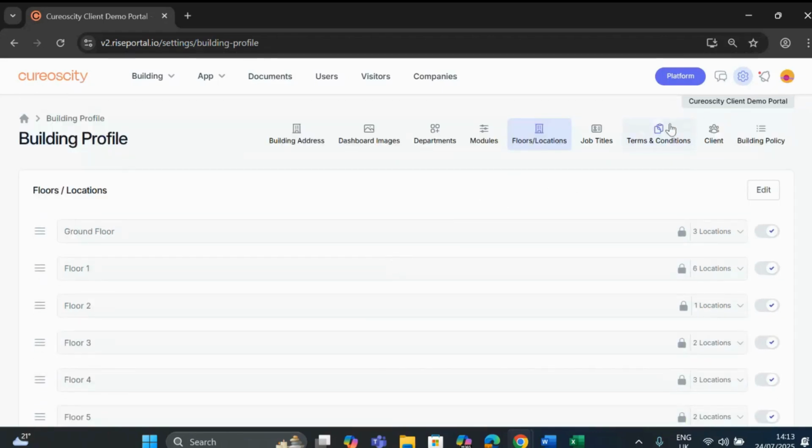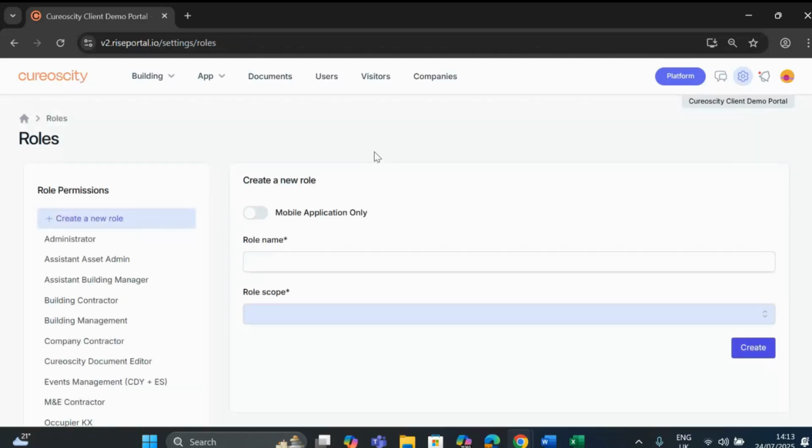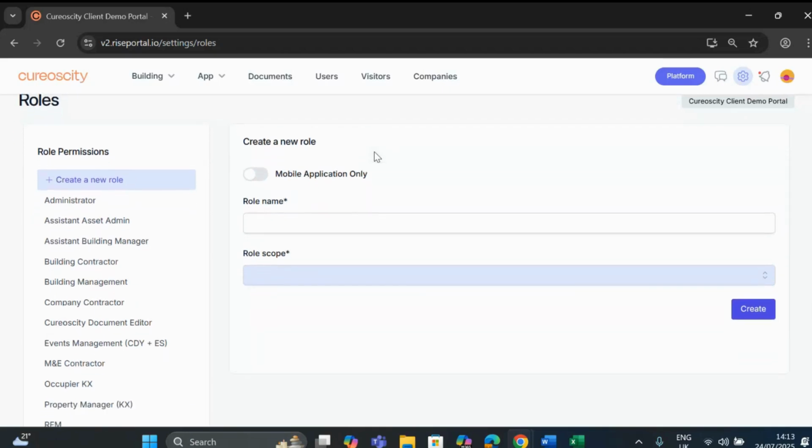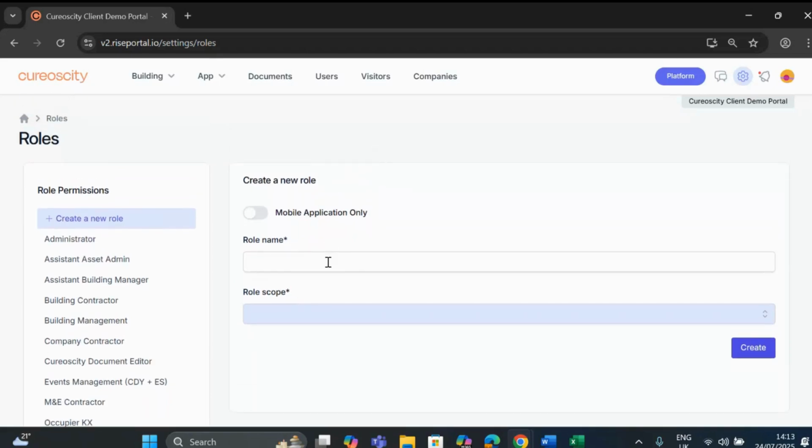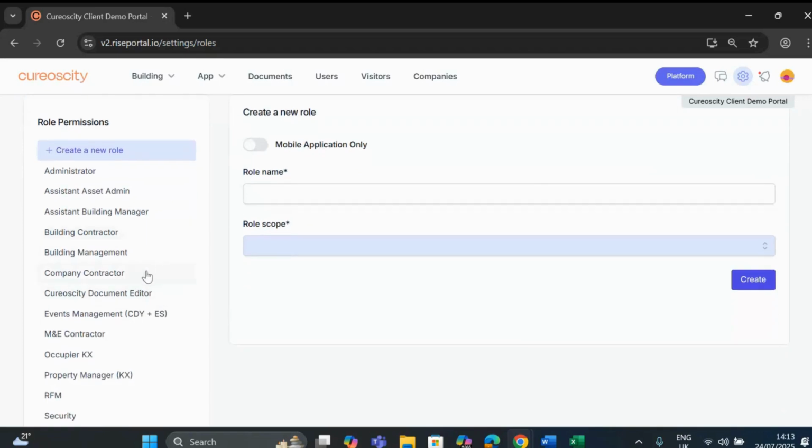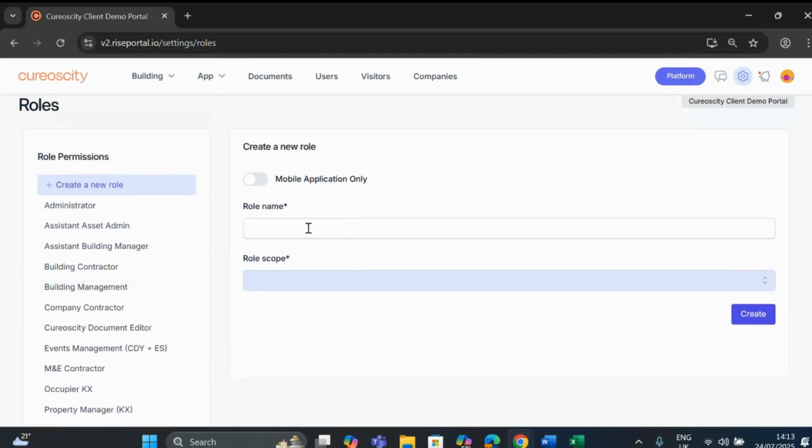Next on the list would really be to just ensure that your permissions are set up correctly. So again, select the settings cog, role permissions. These permissions are effectively permissions that you're assigning to users of the portal that aren't asset admins. You can name them however you feel like. So you can see here some examples. We've got company contractor, building contractor, assistant asset admins, and assistant building managers.